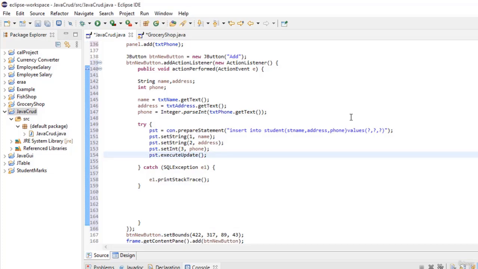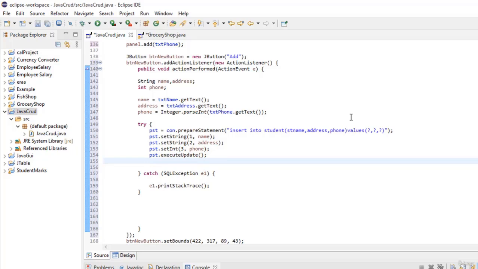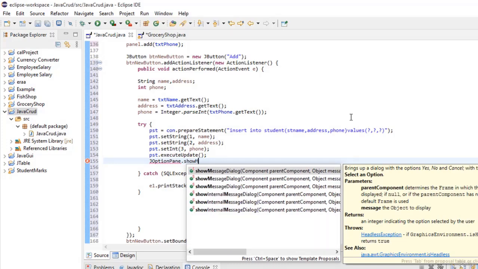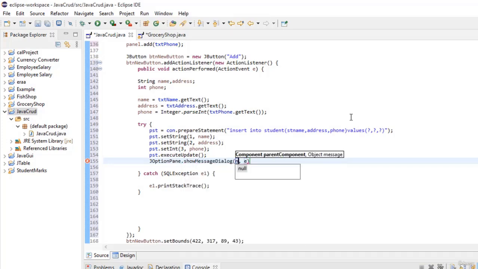Now, how do we identify whether the record was inserted successfully or not? We have to create a JOptionPane message box: JOptionPane.showMessageDialog, null, and here we write the message: record added. That's it.